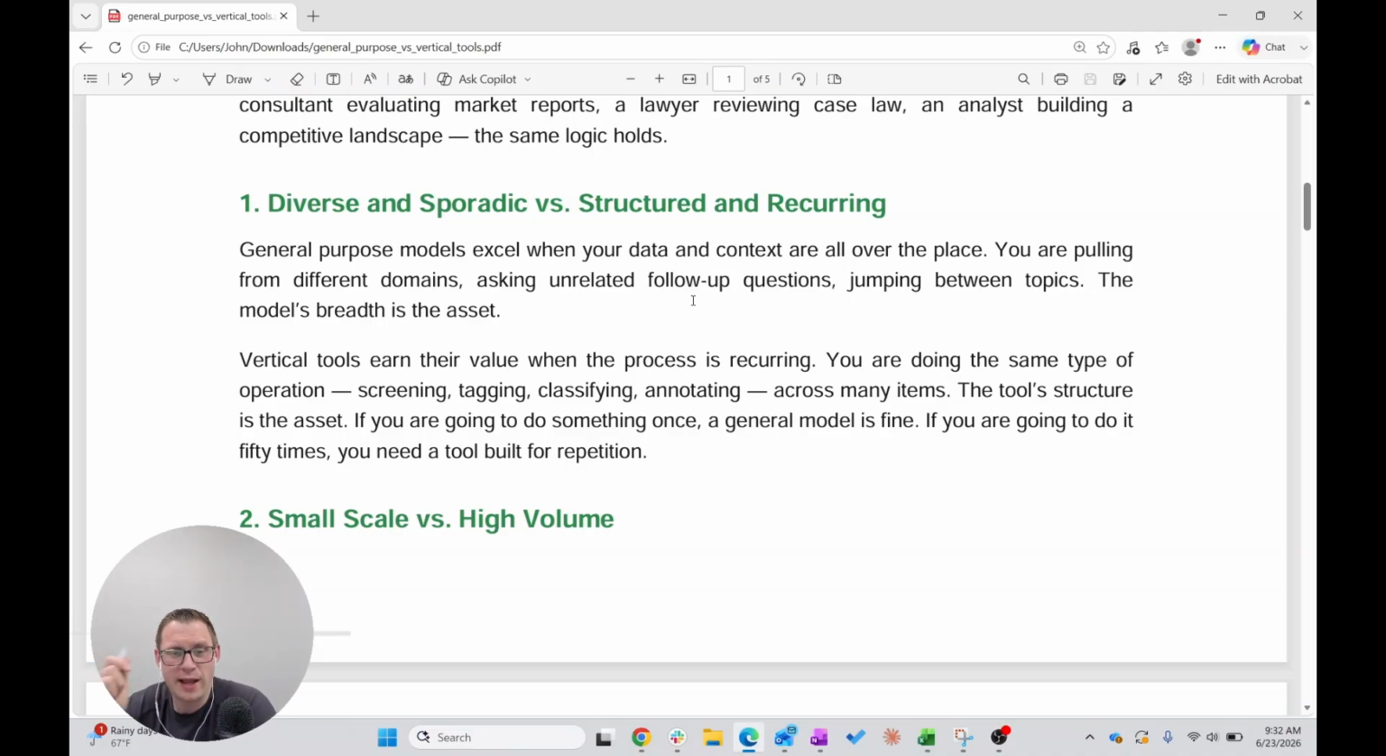Structured and recurring, by contrast. If I am working strictly with academic papers, for example, as I might be in a reference management context, then I should use a vertical tool.